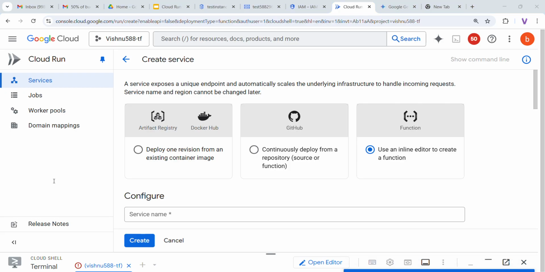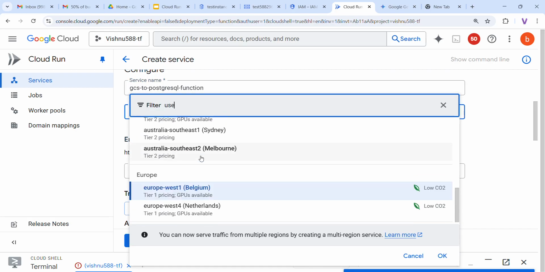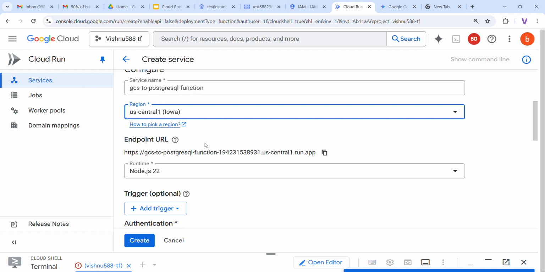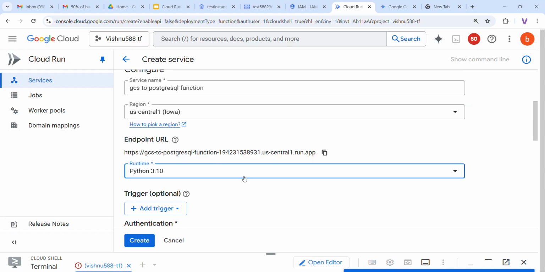This is the name I am going to give, the service name. I can give test function, or else let me give GCS2 Postgres, PostgreSQL function. I am giving this name, friends. Then I am selecting US central one, because that is less cost. Then I am selecting the Python version, Python 3.10.